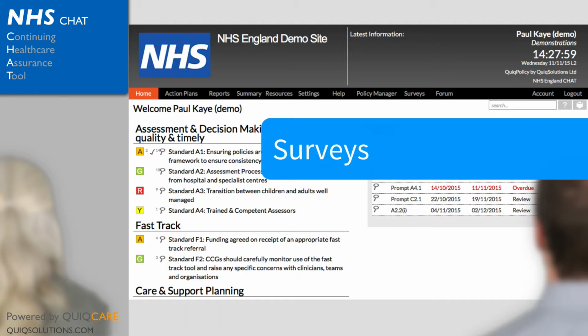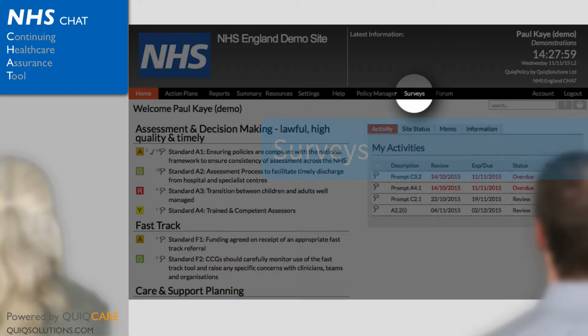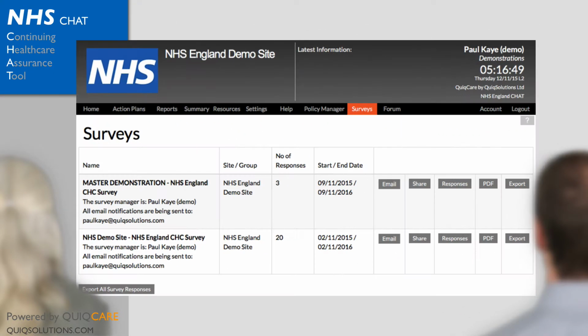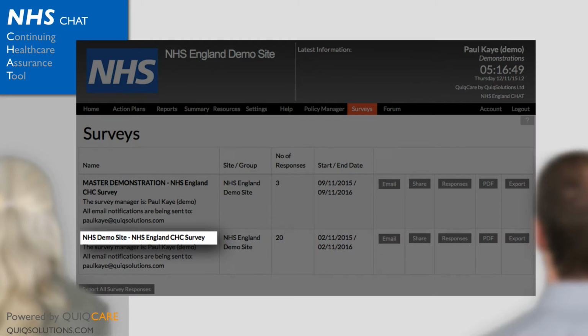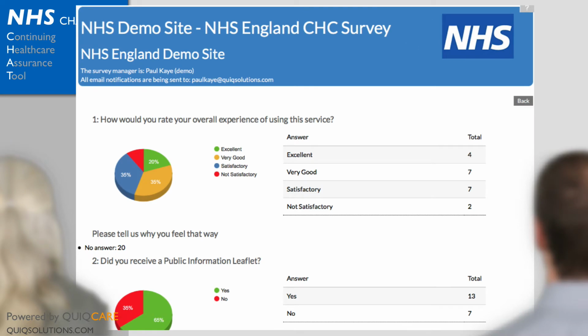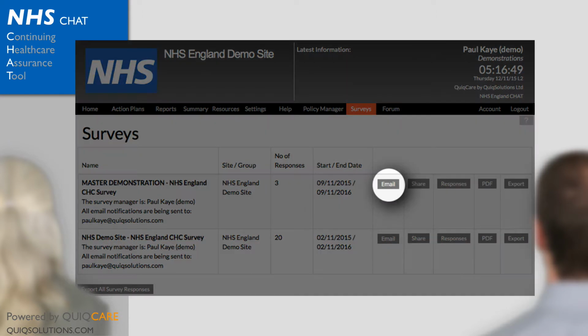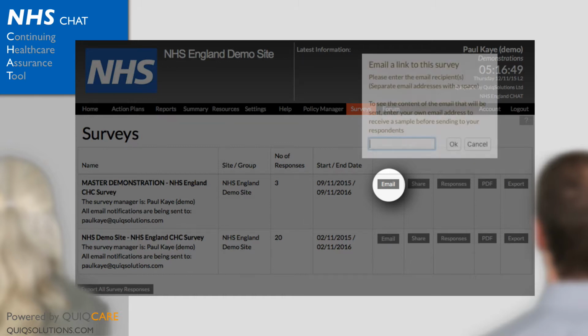Surveys. Feedback and surveys have an important place in any assurance process and are included in the system. Click on the survey name, in this case NHS England CHC Survey Sample, to reveal some sample charts and results. Other options in the survey menu include Email. This option allows you to email a link to the survey to one or multiple recipients.